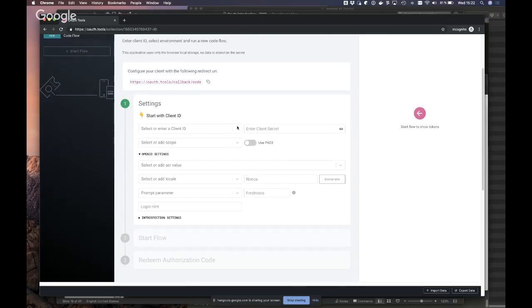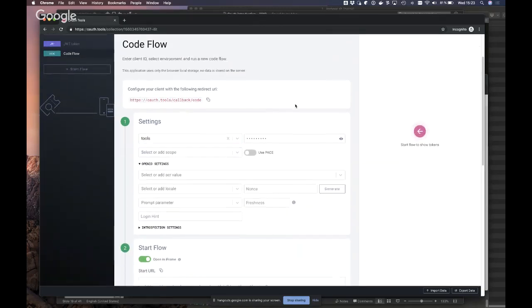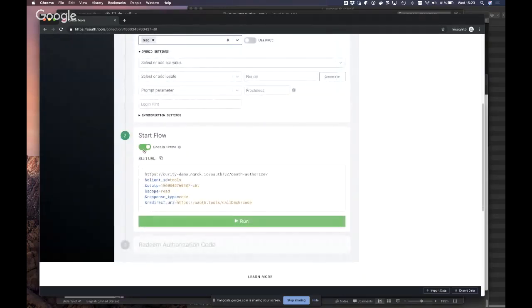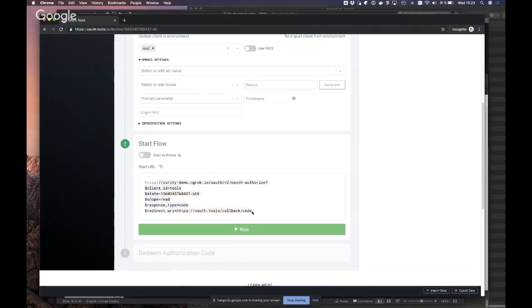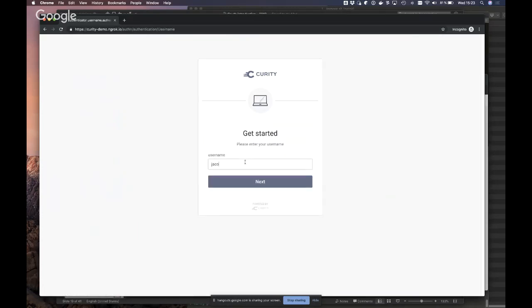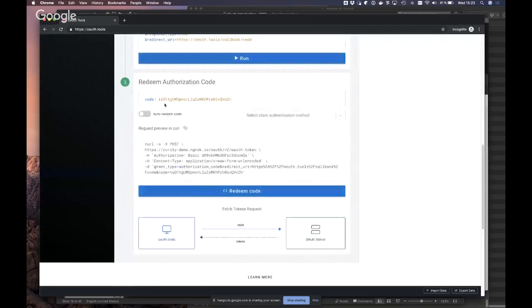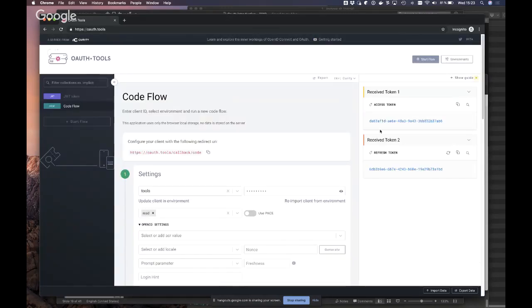on the slides earlier. So I'm going to use the Tools client. I have this security environment that I just created. I'm going to ask for a read scope, and then we're going to start the flow. Here I can see this new URL that's going to be called with all the parameters we just saw. I'll click Run. Then it redirected me to a login. I have a pretty handy one, which only needs a username, which is good for demos. Now we got redirected back, and we got this authorization code. I can redeem that, which will be this POST HTTP request.